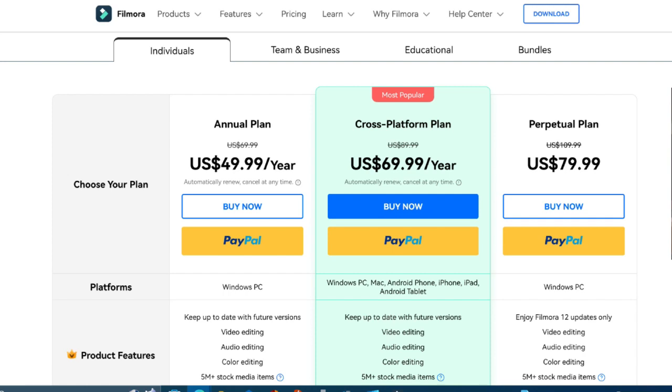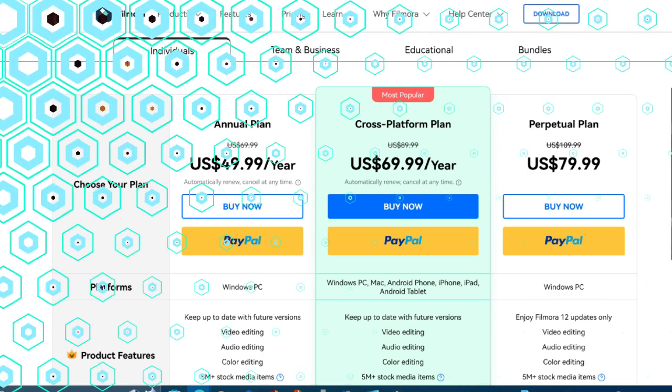This Wondershare software has 3 plans: the annual plan, the cross-platform plan, and the perpetual plan. For me, I utilize the annual plan. Right now you can get the software for $50. However, after the year ends, you'll be paying $70 a year. In addition to the annual plan, if you want special add-ons in the software, you have to pay an additional monthly payment. Just be aware, it's like $7 a month or so.